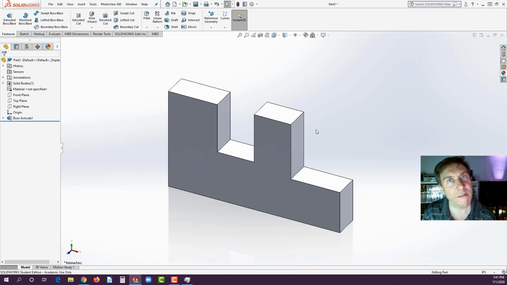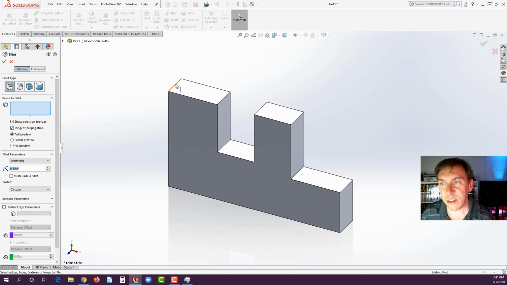Dress these up a bit. Have fun with it. Experiment with it. You're going to learn more than I'm going to teach you, actually, just by tinkering. So I encourage you to enhance this. And what I mean by that, try going to the fillet tool here. Put some fillets in on these corners.